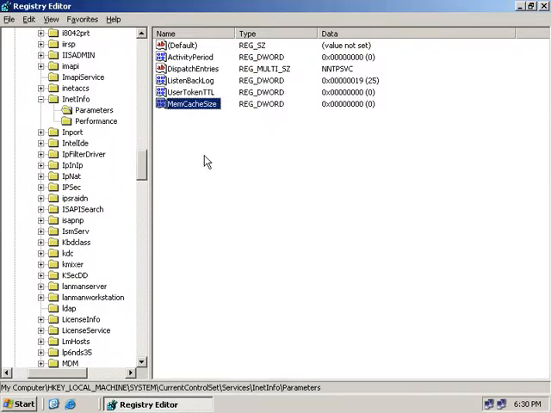Now the next change that you can make is to change the time to live for objects that are stored inside the cache.